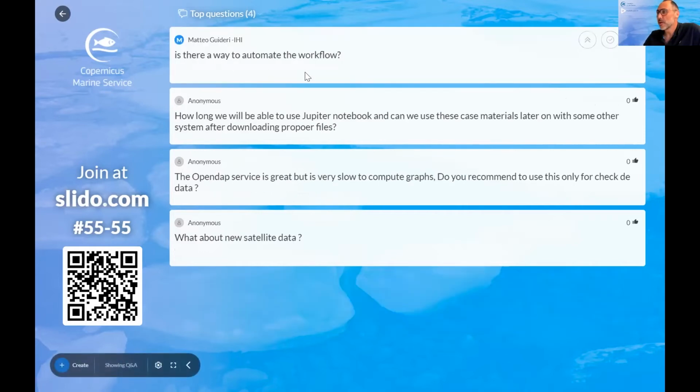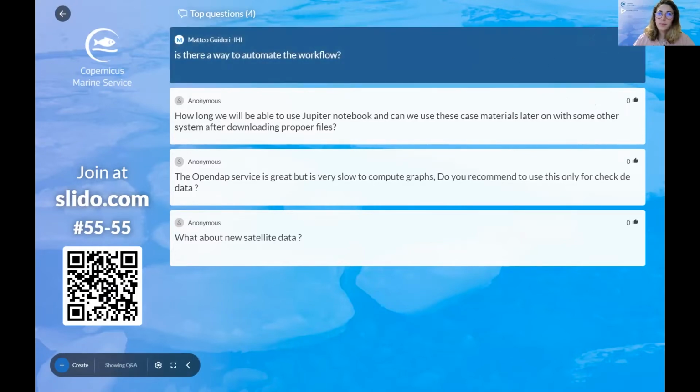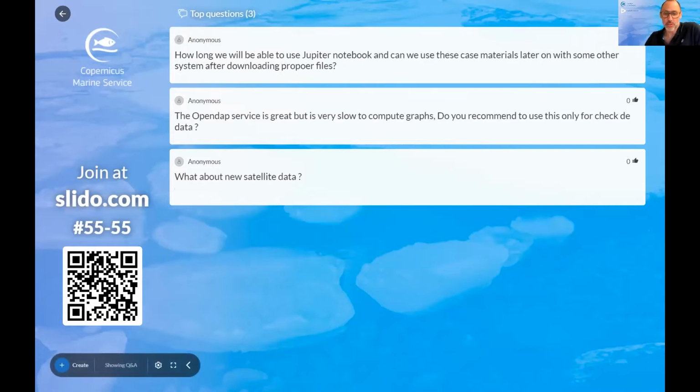Is there a way to automate the workflow? I think it's possible not to launch all the cells. Yes, it is. On the Jupyter Hub, if you go on Run, you can select to run all the cells. So yes, you have an option. You can automate the workflow. I hope this answers your question.